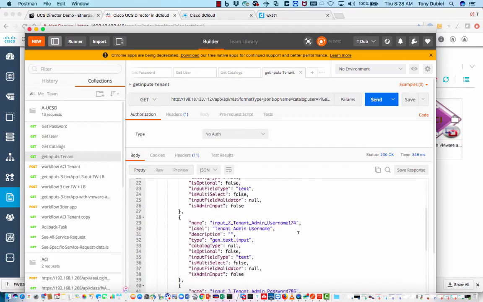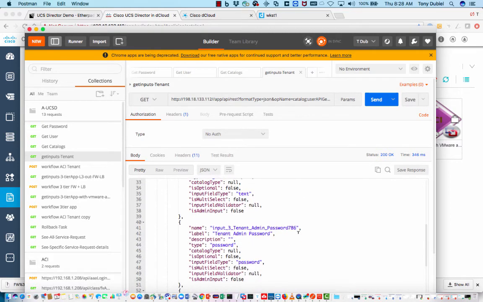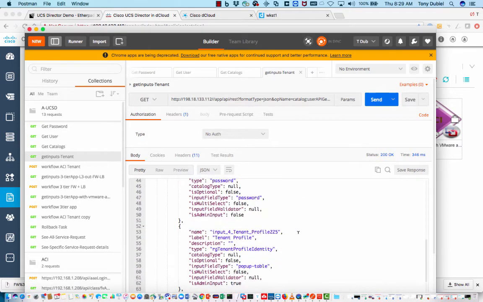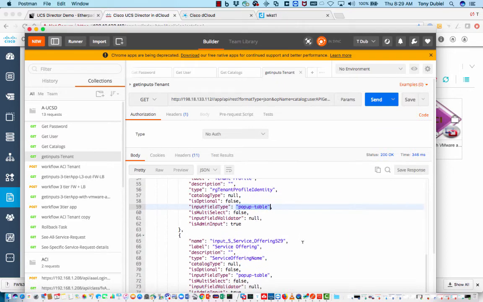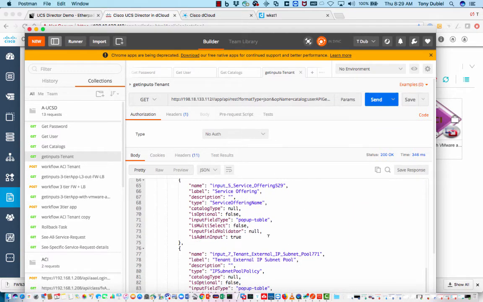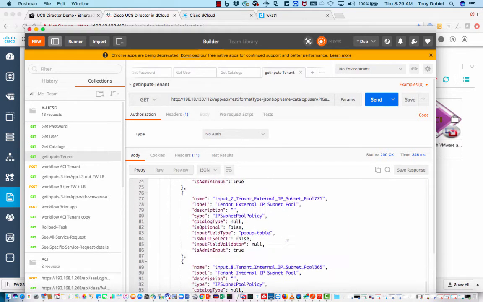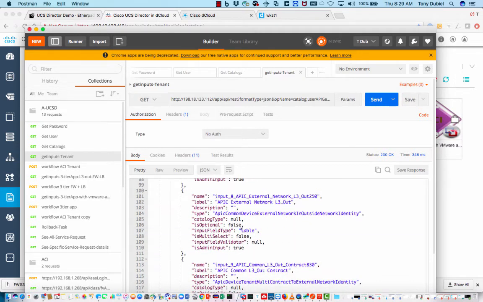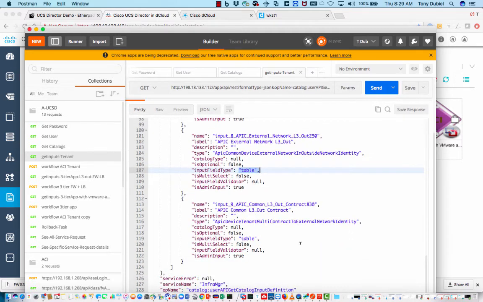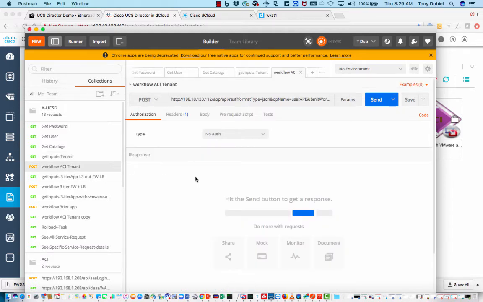Now we're taking a look at each one of the inputs. Inputs are either text or they could be a combination of either a drop-down menu or a table. So as we parse through our list of inputs, we can determine what type of input, such as a pop-up table as an example, and what is required for the input. So this is the required input in order to invoke this workflow, which would kick off each one of the individual tasks.